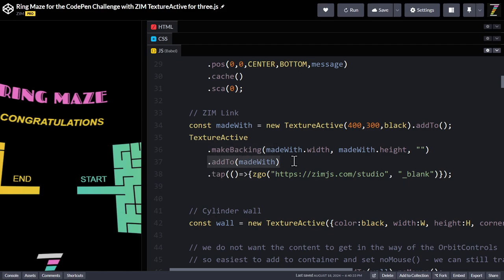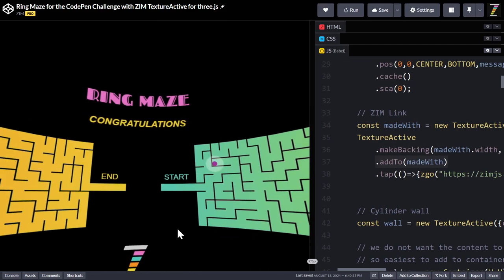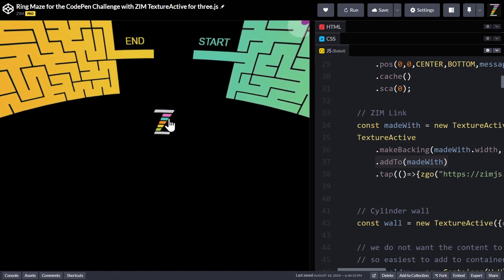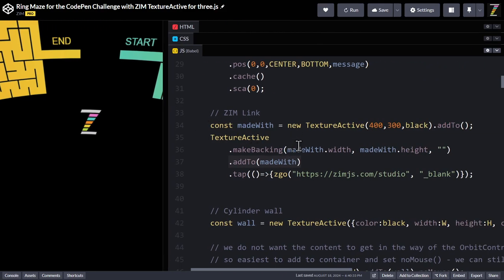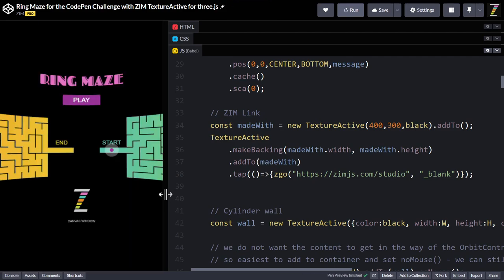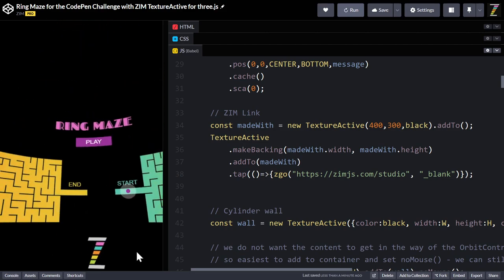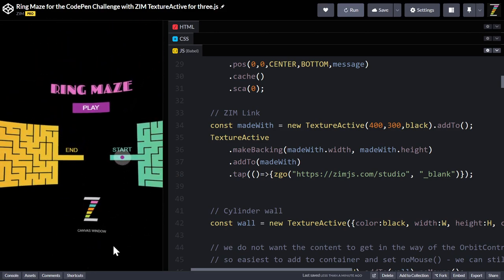Add to make backing. Oh, okay, I see what we've done. Instead of using a make logo in here, I was probably trying to handle it with a backing. Yeah, there it is. Normally the backing has a message, and I was probably just experimenting with that message. Canvas window, right there. We wanted to almost brand it. It is a texture active, and we could have branded it that way.